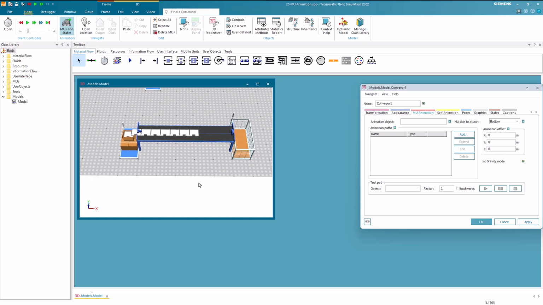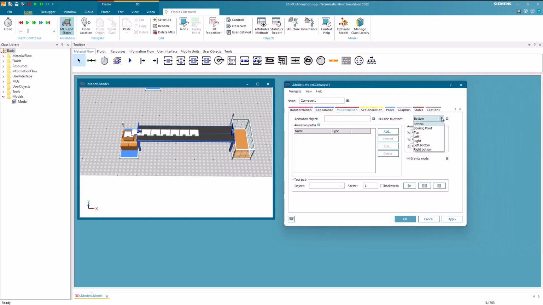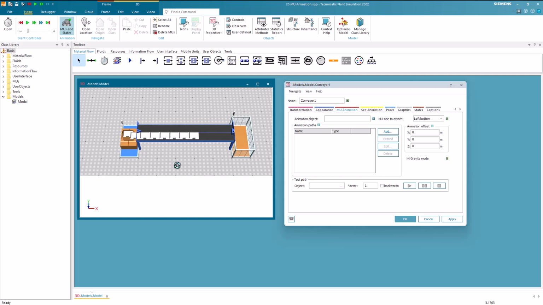Then, we'll look at the MU side to attach drop-down. Typically, moving objects are positioned flat on the conveyor, with the center of the bottom side of the objects connected to the conveyor's animation. However, if we modify this setting to left bottom and apply the change, you'll observe that the parts are now appropriately attached to the conveyor's left bottom, reflecting the adjustment.